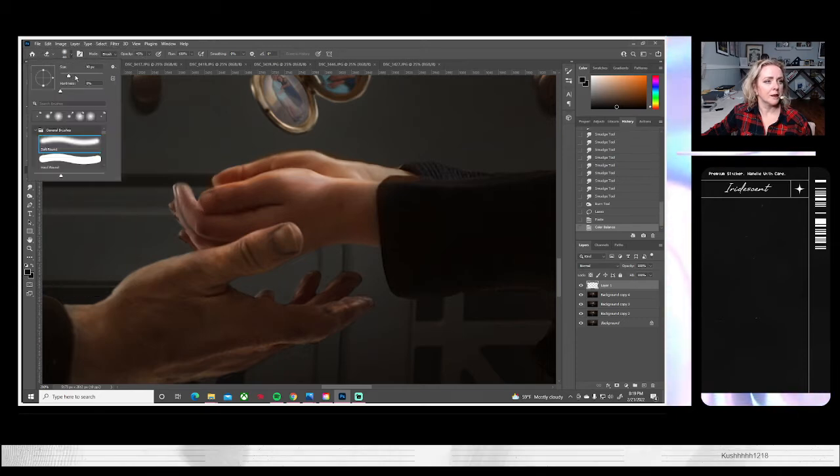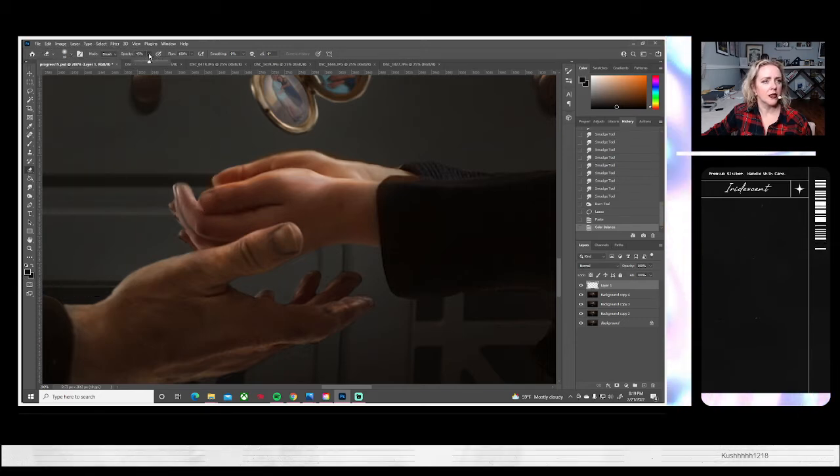And then take this, just go right along the edge so we don't have any outline.